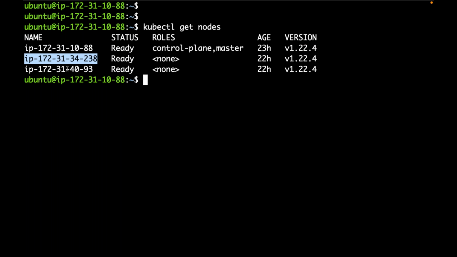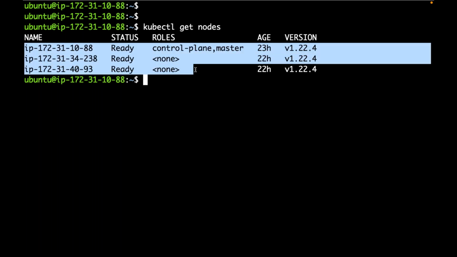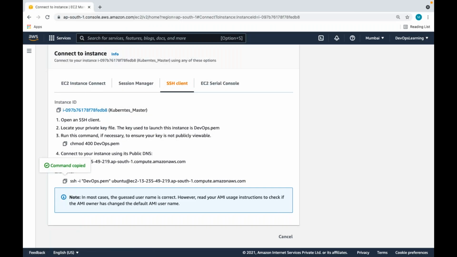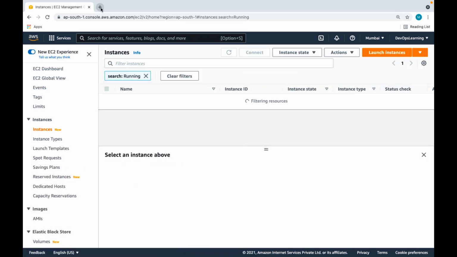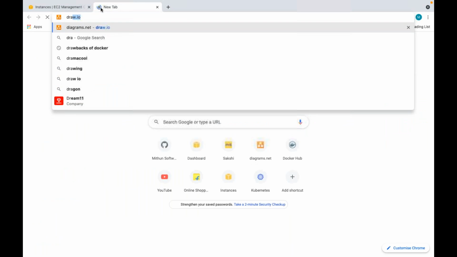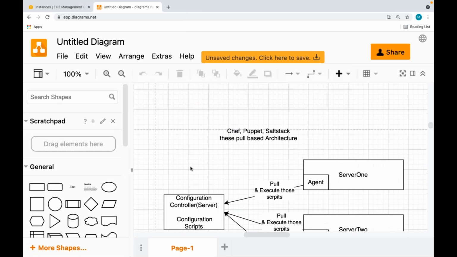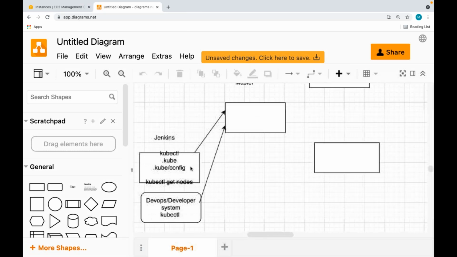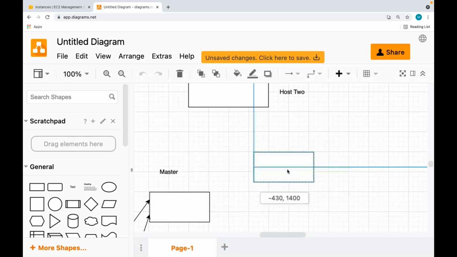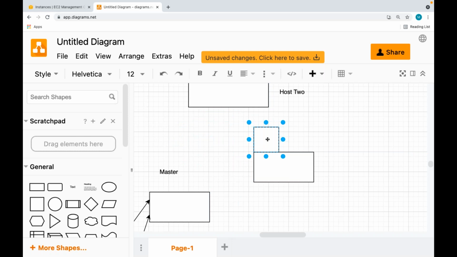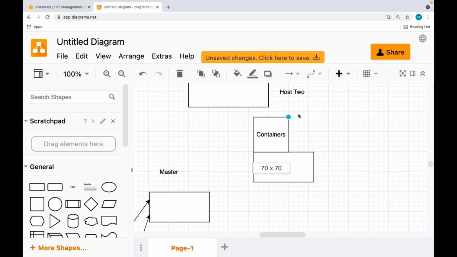Now, I have a cluster. The cluster has nodes, Kubernetes nodes. Now, in Kubernetes, we are not allowed to deploy containers directly. In Kubernetes, we cannot deploy and manage the containers directly. Kubernetes will not manage the containers directly.